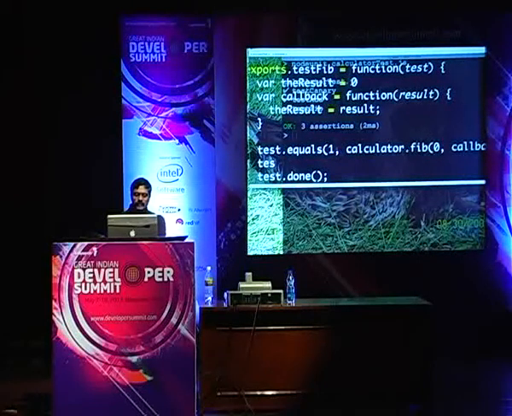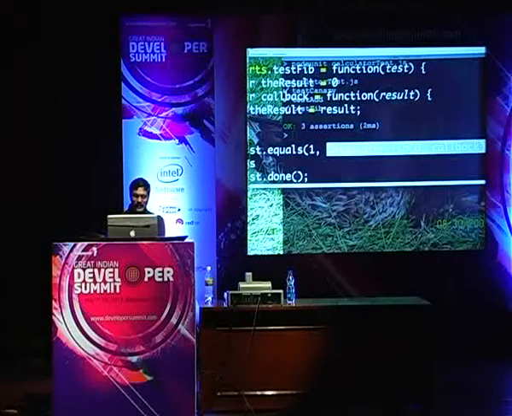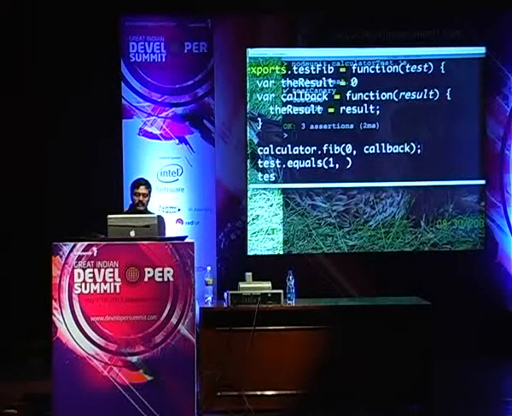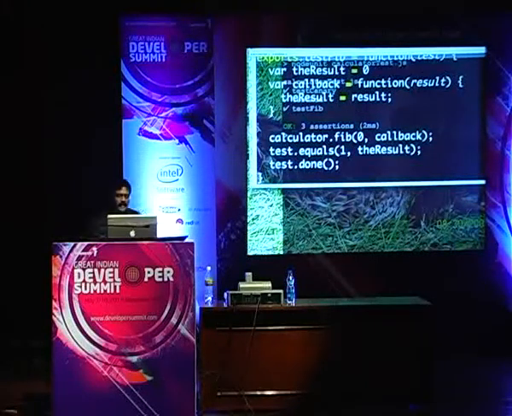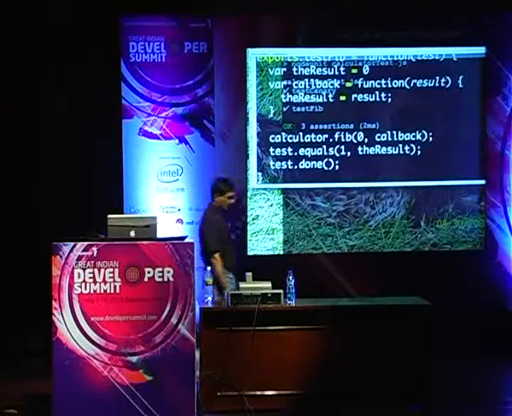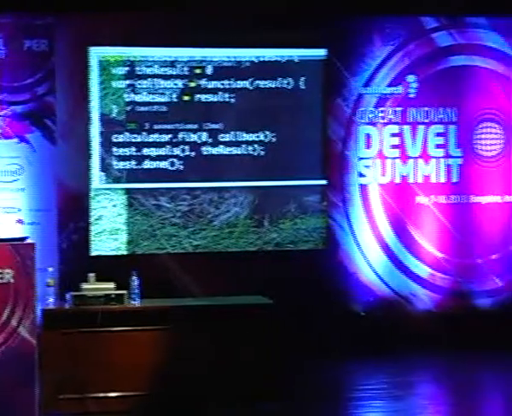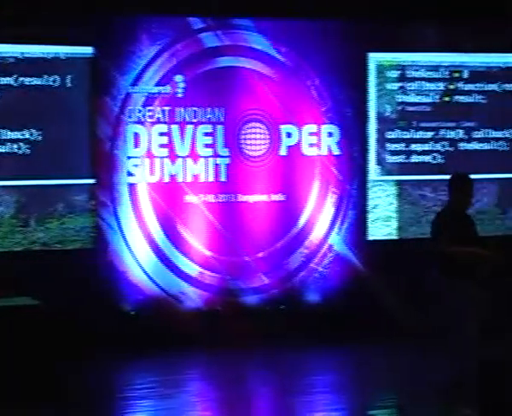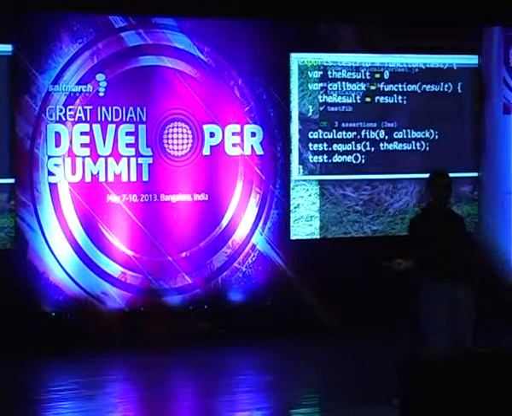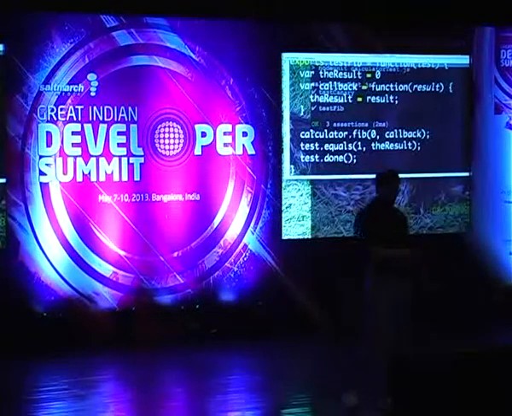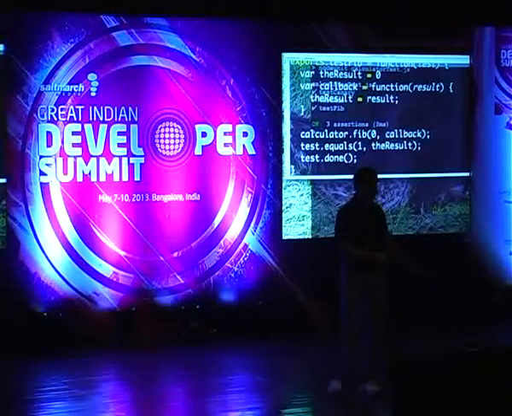So call the fib method first of all separately right here, and then once you call the fib method, you could say test equals the result, and you may want to check this. Now at first sight, how does this look? I'm going to set up the callback first. I'm going to say the result is 0, set up the callback. Then I'm going to call the fib method and tell it to call the callback. Then come to the result, check the result, and do the done.